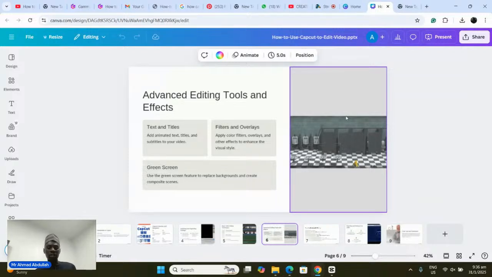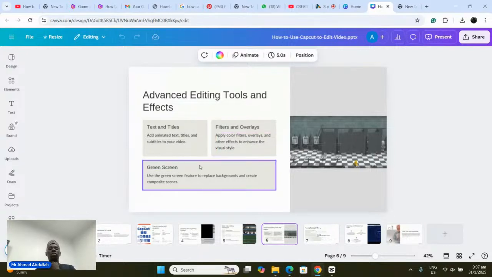So add animated text, titles, and subtitles to your videos. That's the caption part. And then we have the filters and overlay: apply color filters, overlays, and other effects to enhance the visual style. Then we have the green screen area.